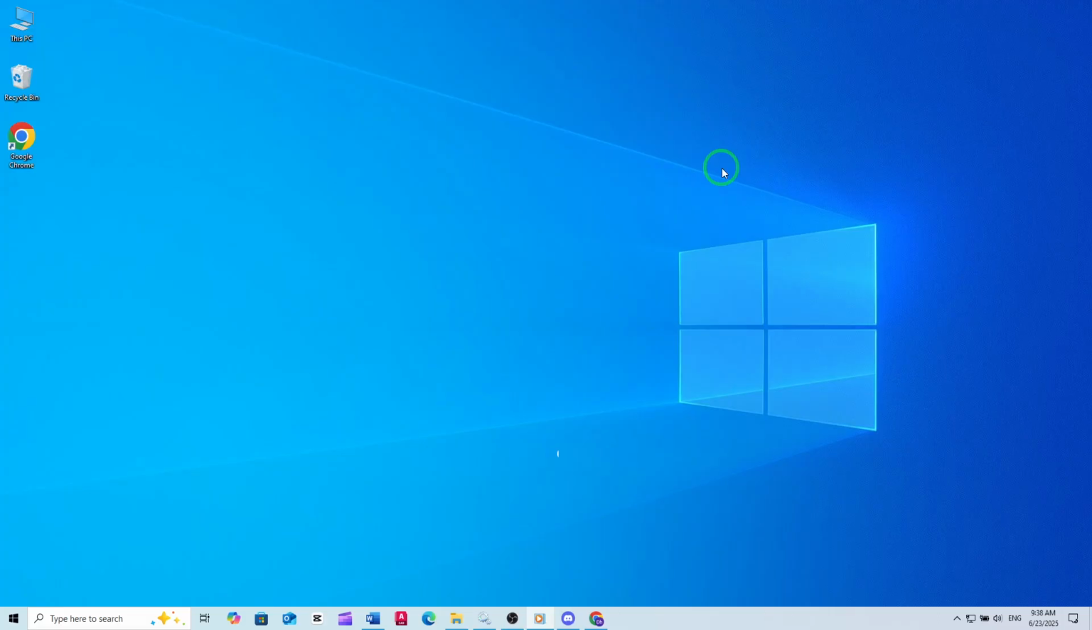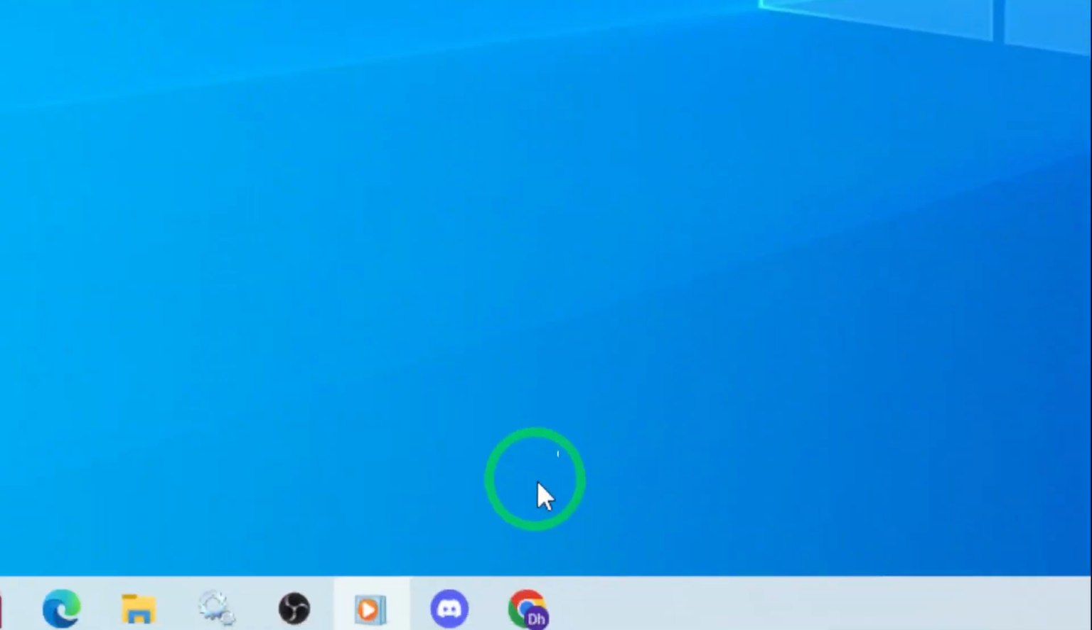Let's get started. First, open up the Discord app on your computer. Make sure you're logged in and ready to go. Once you're in, take a look at the bottom left corner of your screen.